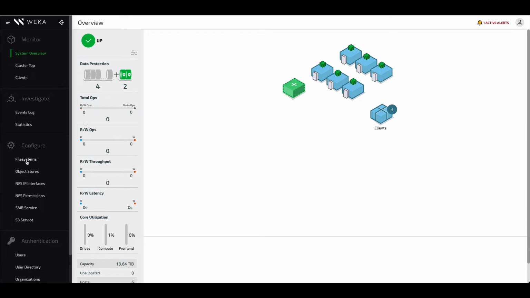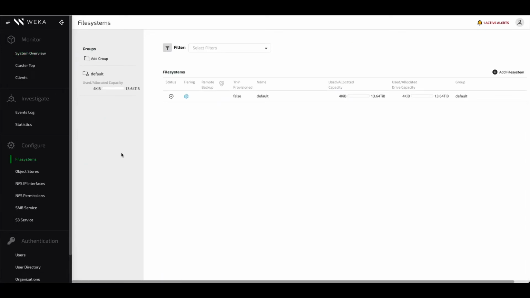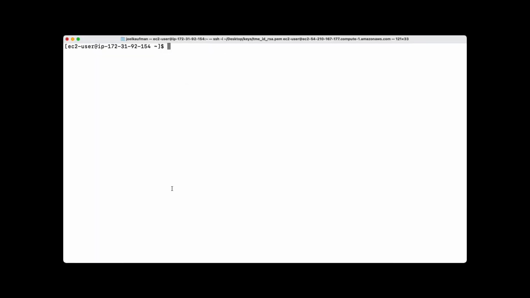If we click on File Systems, we will see that there is a file system named default that exists within the system right now. It's showing 13.64 tebibytes in size, or 14 terabytes in size. We're going to switch over to the CLI of a client that is mounting the Weka file systems. First off, we're going to show the mount command.